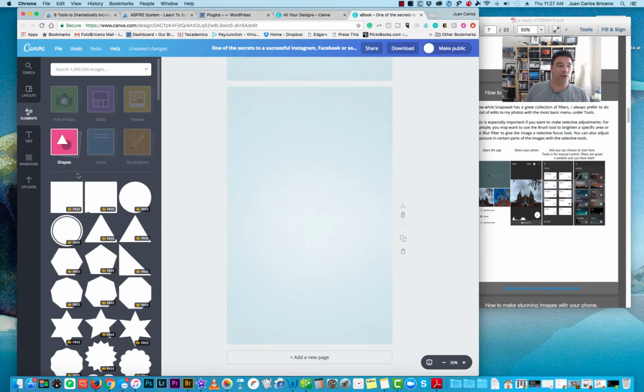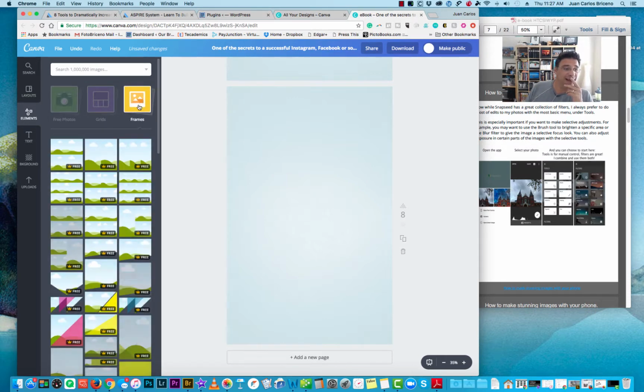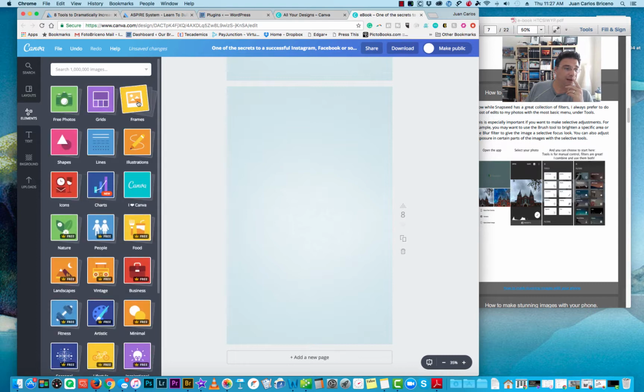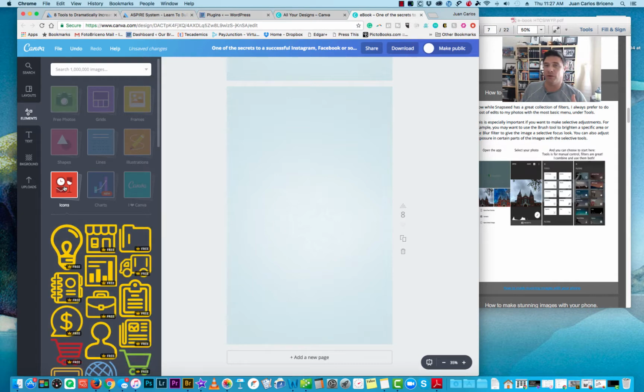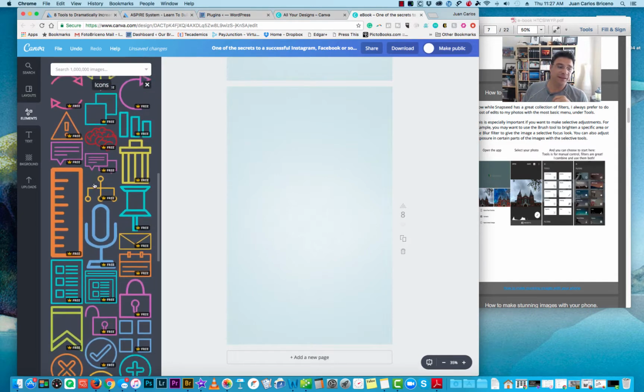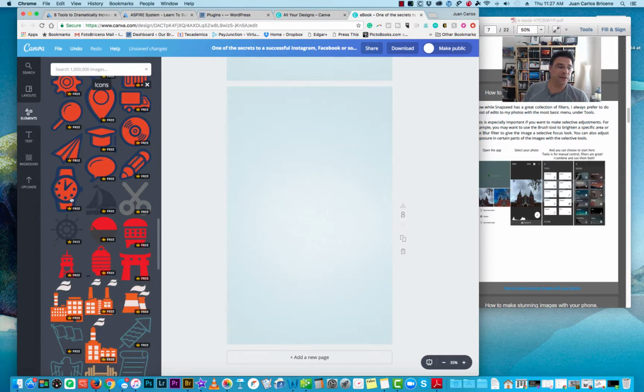They have obviously paid elements. You have shapes. You have frames. Frames are pretty cool. The grids that we were using, of course, out of Canva. You have charts, icons. For example, if you want to use an icon for a particular ad or something like that, you have a ton of icons that you can use right here. You can just also drag and drop. As easy as moving it around.